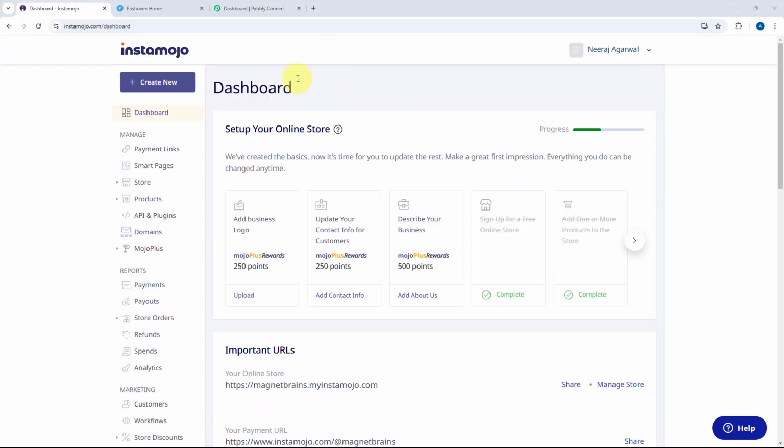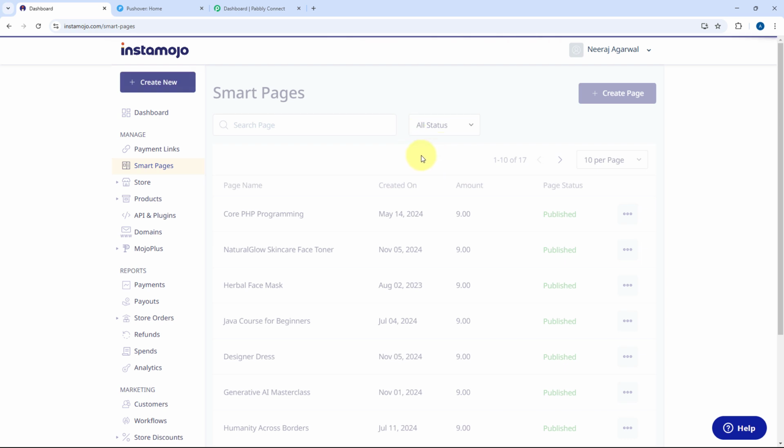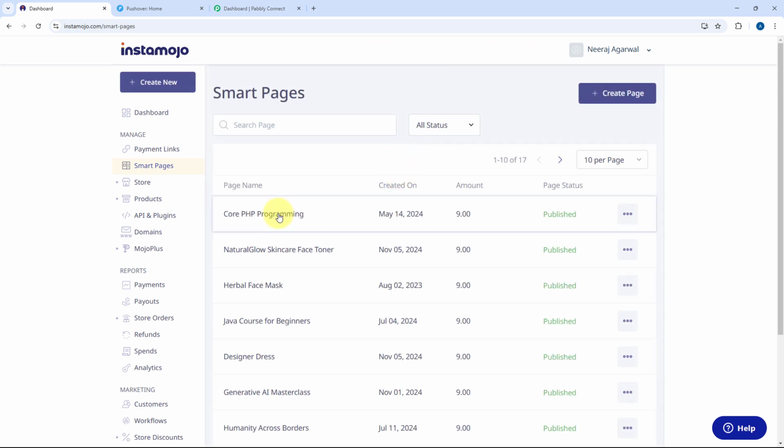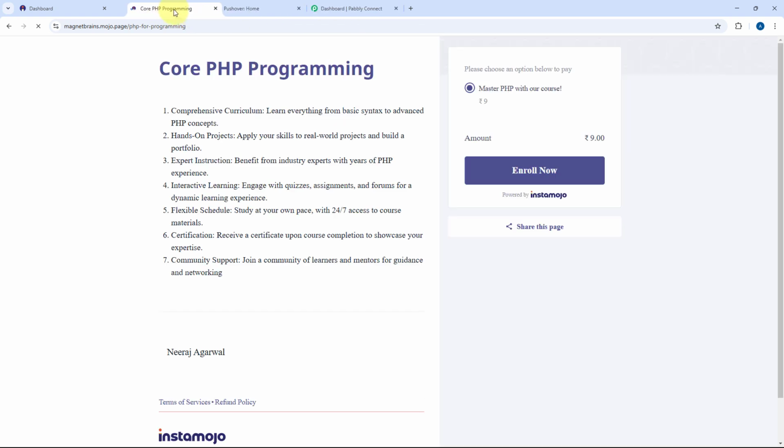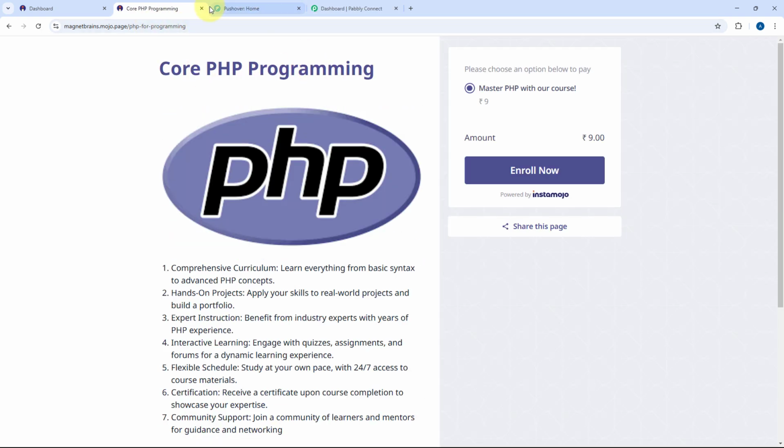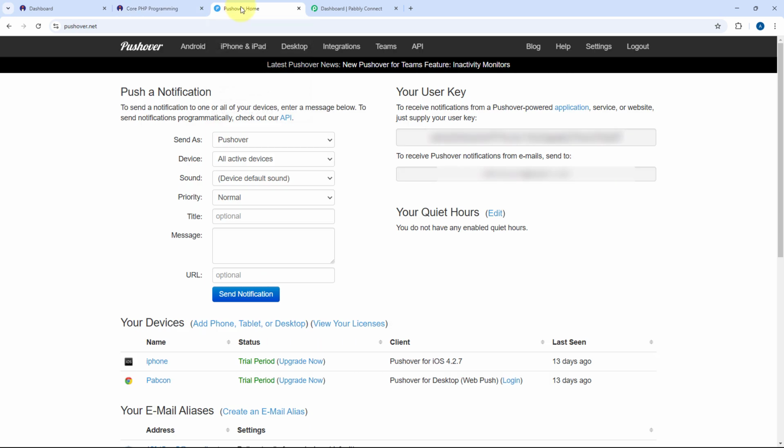So as you can see, this is my Instamojo account, and in my Instamojo account, I have created some payment pages. Out of all of them, this is the payment page of the core PHP programming course. Now I want that whenever I receive a new payment on this particular payment page in my Instamojo account, I get a push notification on my mobile or desktop application using Pushover.